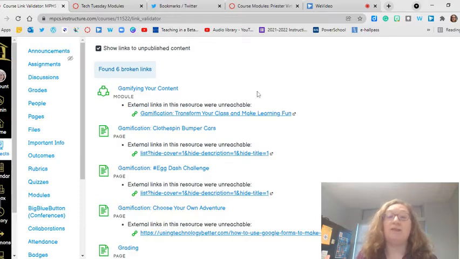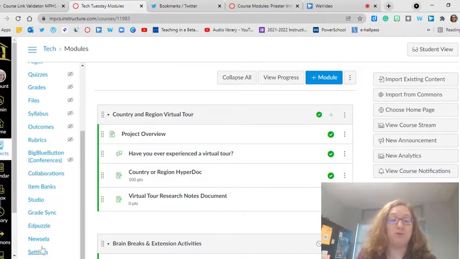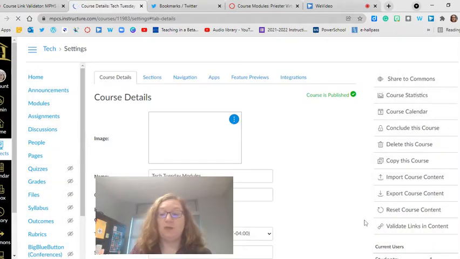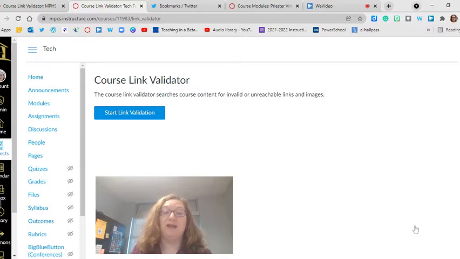If you are using the more traditional page view, this one looks similar to that. So I'm just going to go right back down to settings. And then again, I would go over to validate links in content. And here's what it would look like if you haven't run this before. So just a quick tip on that.